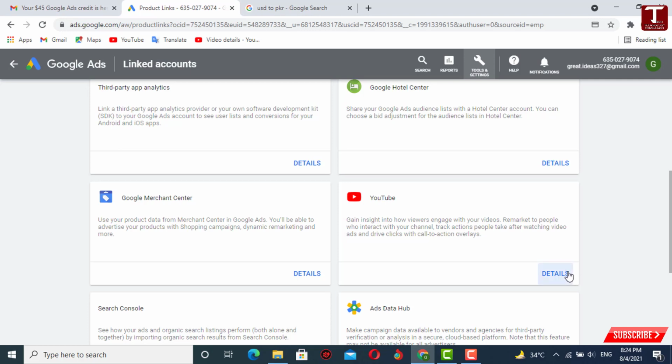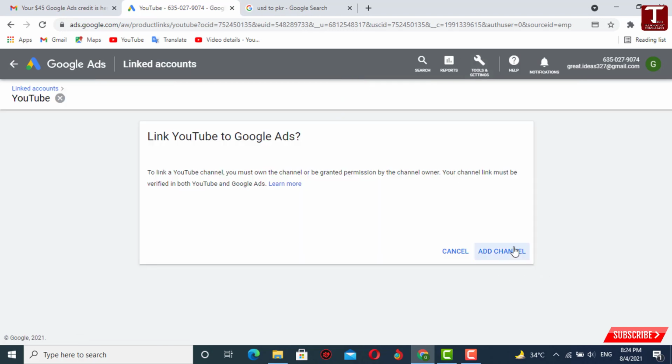So this is how you can set up your Google Ads account and you can get a free $45 Google Ads credit.